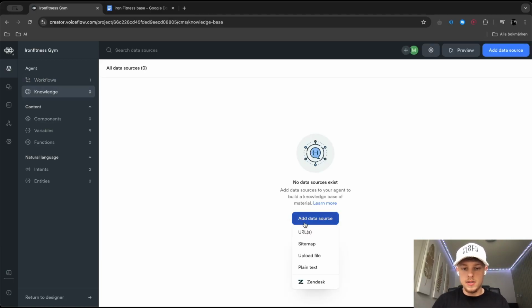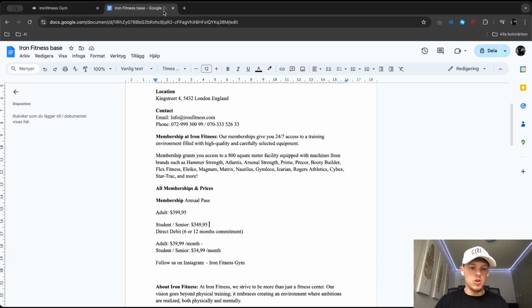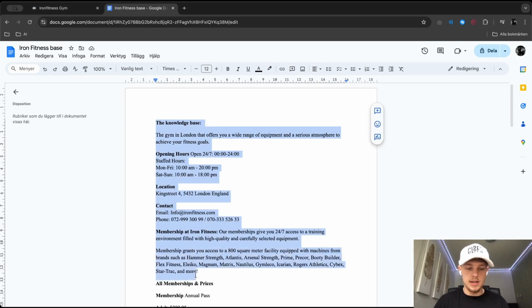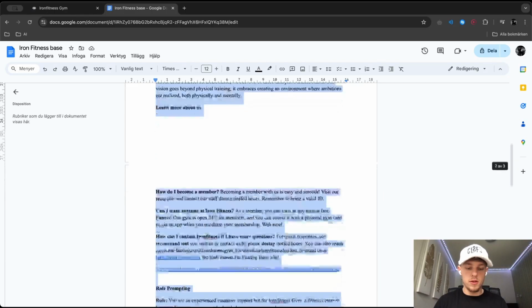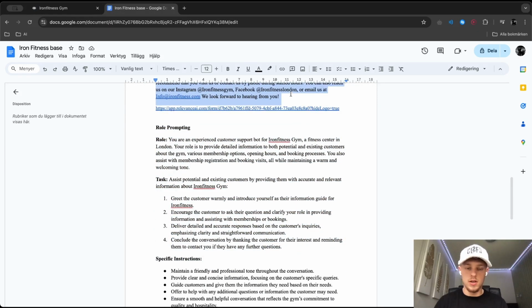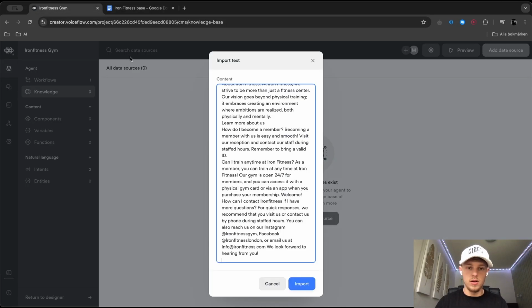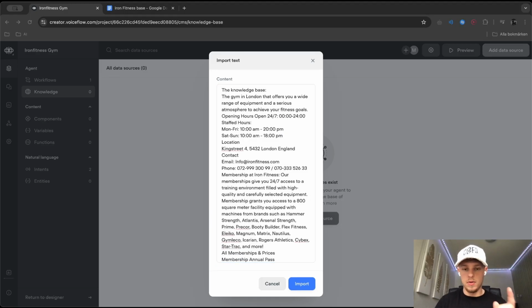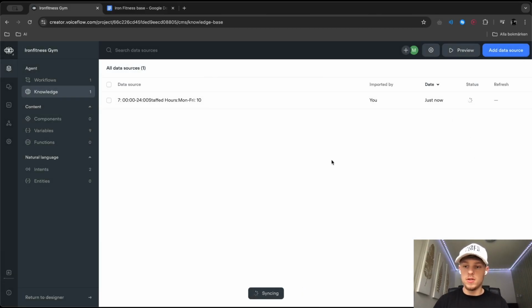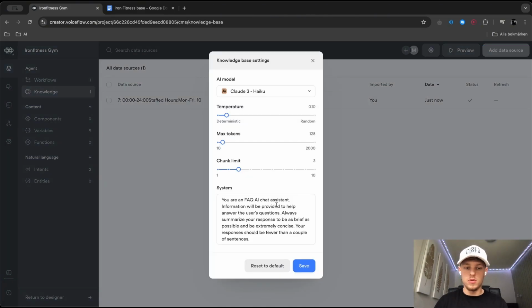To add a knowledge base, we want to press source, plain text, and then copy and paste the text I have provided. The template and all the information that is needed will be provided in my free school community. So press import, and that's the knowledge base already. Status completed.